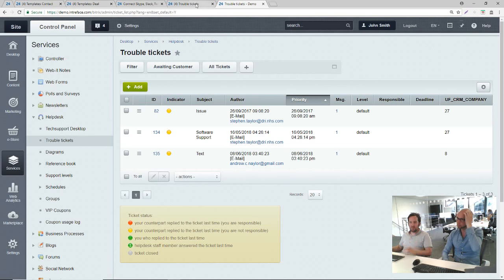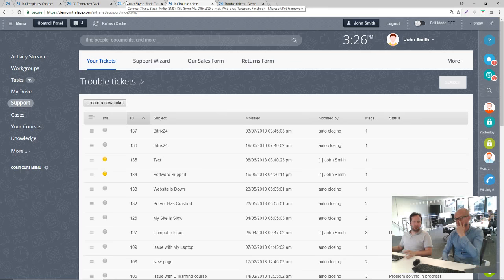So the open channels is a very different mechanism to the help desk. The help desk is a ticketing system on Bitrix. Yeah, absolutely.